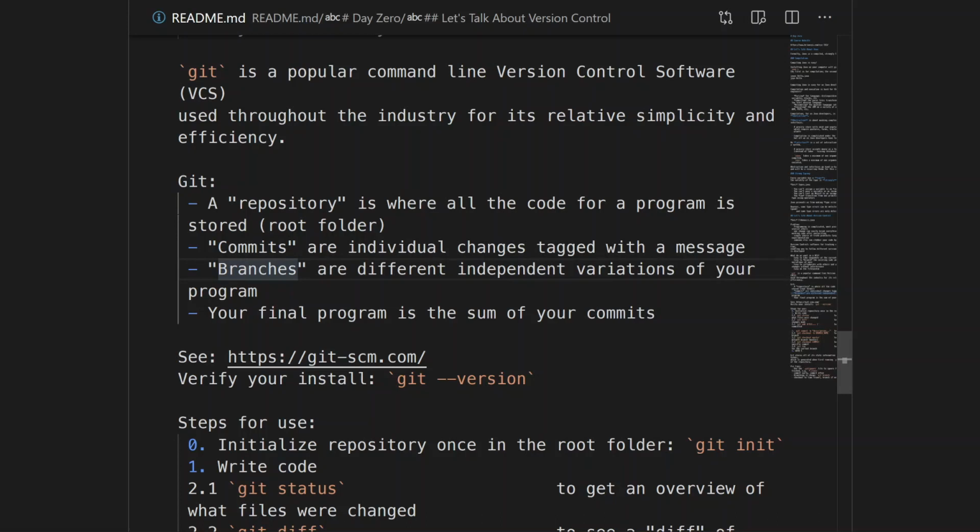Branches are different independent variations of your program. Maybe I'll have my recursive version of Fibonacci. Maybe I'll have my iterative version of Fibonacci. I can create separate branches to track the development of those two versions independently. Your final program is going to be the sum of all your commits together.